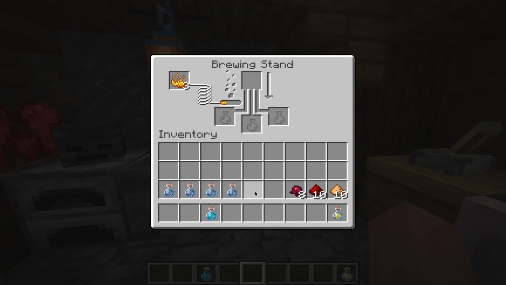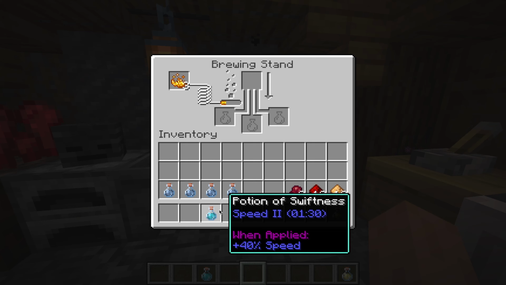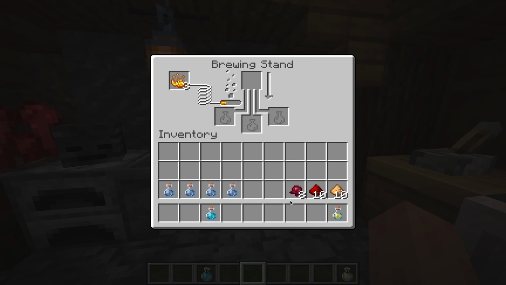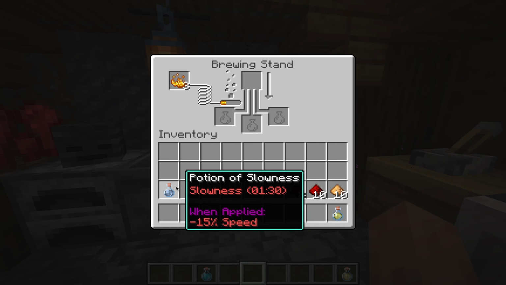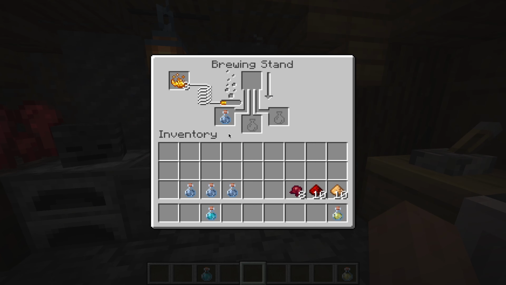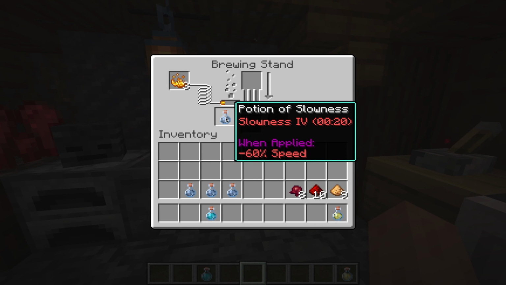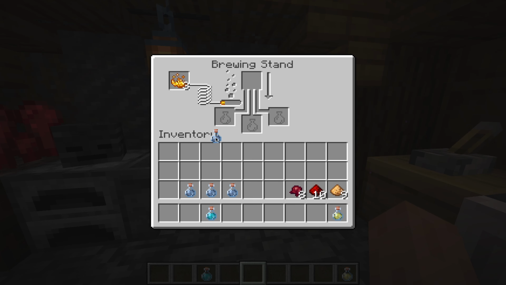Now if you want a slowness 2, you can't just stick a speed 2 or a jump boost 2 in. You'll need to stick in a base slowness and then stick in a bit of redstone dust. And here we have slowness 4.